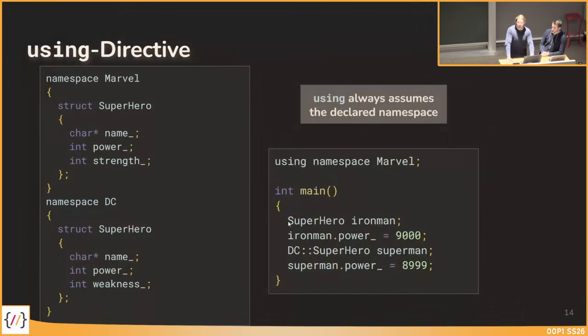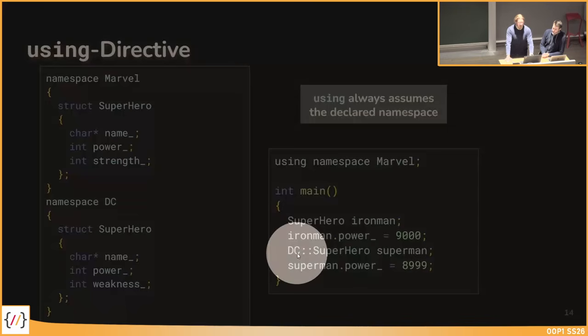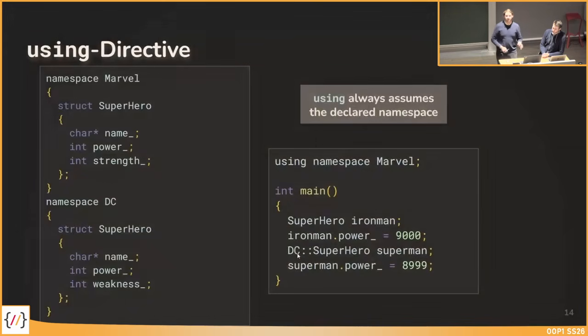Of course, if you want to create a superhero from the DC world, we have to write the namespace DC here. Otherwise, the compiler would assume, okay, this is a superhero from the Marvel world, and we can create a superhero from the Marvel world. So we have to explicitly use the namespace if we want to use the superhero from DC in this case.